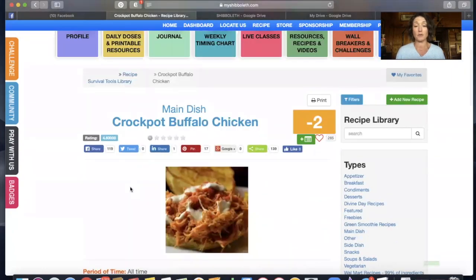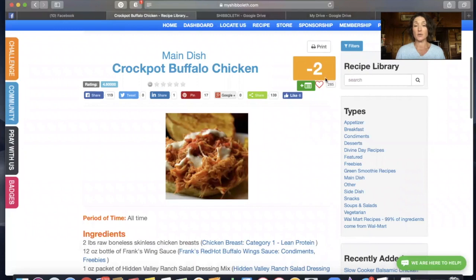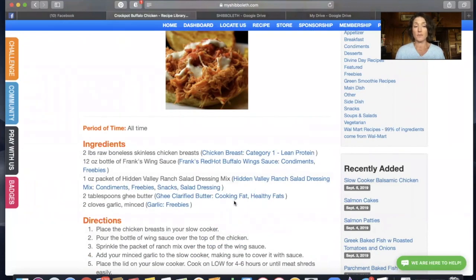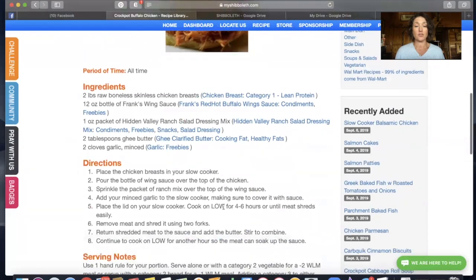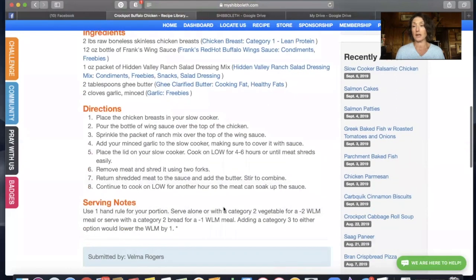So again, you would just click on that, like crock pot buffalo chicken. I know a lot of people love this one. It's a -2. Again, you could heart it. And then this is how you make it. Super simple. 2 pounds of raw, boneless, skinless chicken breast, Frank's hot sauce, Hidden Valley Ranch dressing mix, ghee butter, and garlic. I mean, how easy is that?